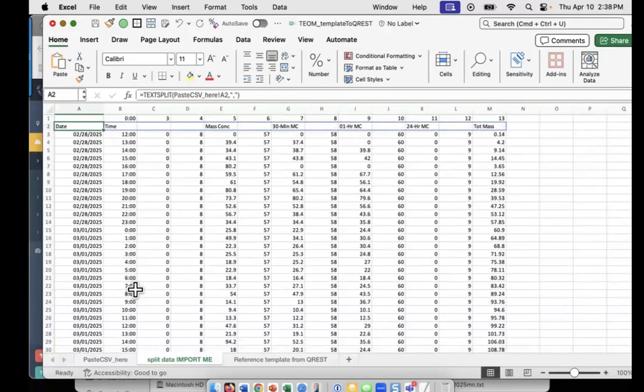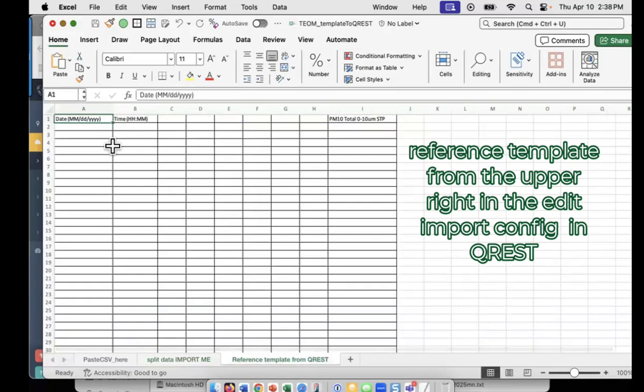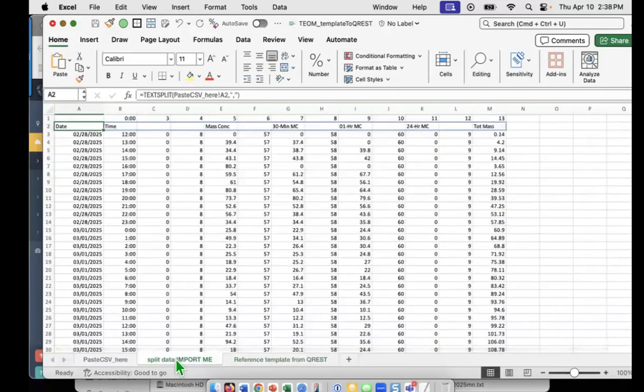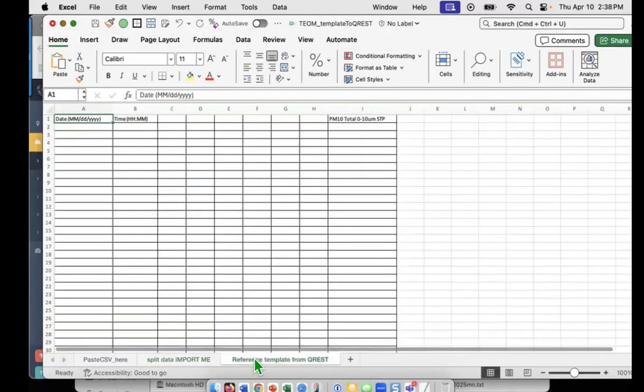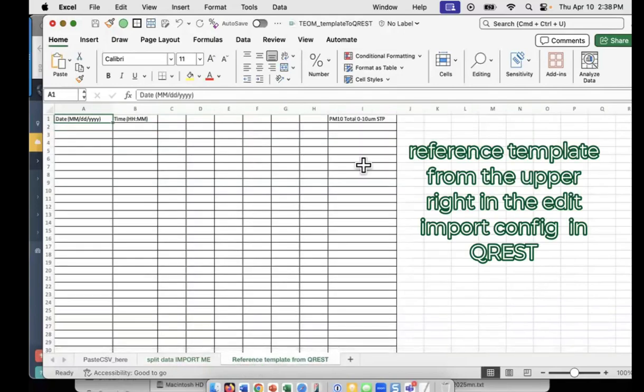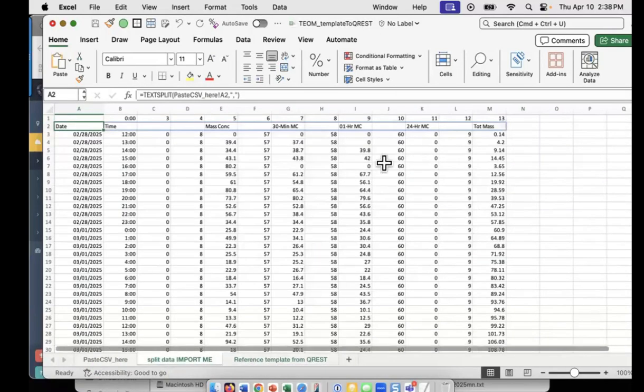So we're going to compare now. The reference template says month, month, day, day, year, year, year. Let's look at this: month, month, day, day, year, year, year. And the time is just hour, minute. And then column I is the PM 10, and that's column I or column 9 here. Okay, great. So this is all set up now.